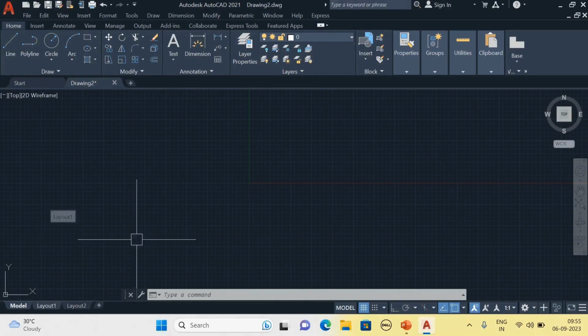Next is the cursor, about the mouse cursor. See, it is moving. This is called the cursor. Okay, mouse cursor. So the cursor used to draw figures etc. is known as the mouse cursor. So this is all about the user interface of AutoCAD.